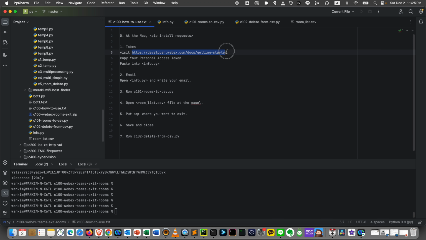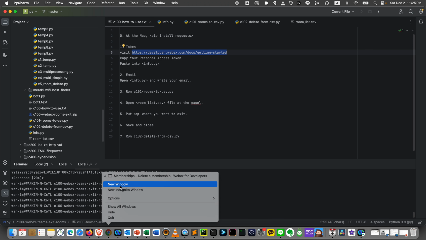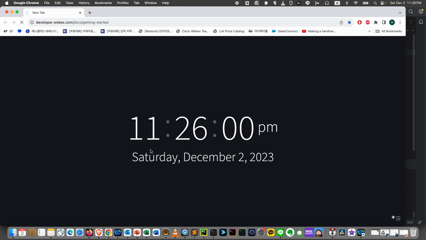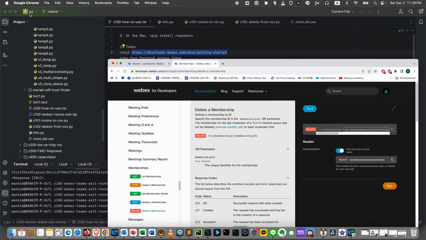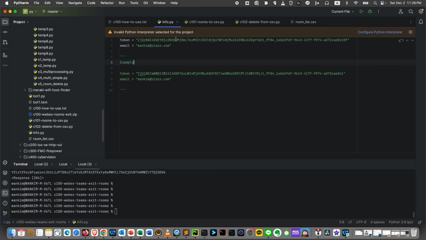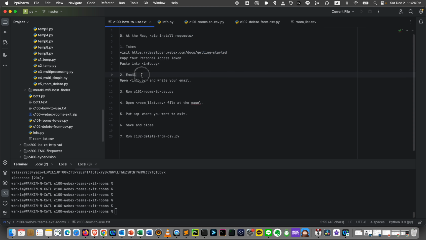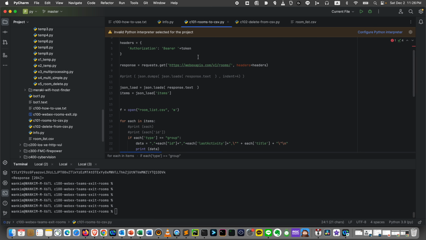First, you get a token. Every Webex user can get a token and log in here. You can get a token. Just copy it, and there is an info file, and put your token here, and also your email here, and then run C101. C101 saves the room information to a CSV file.